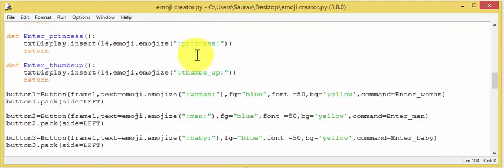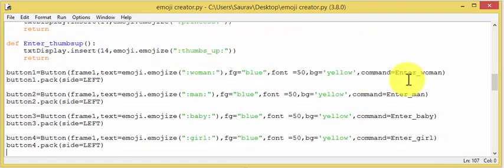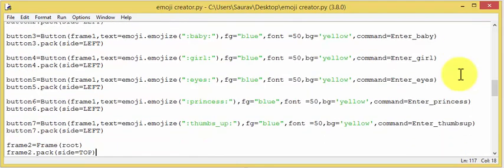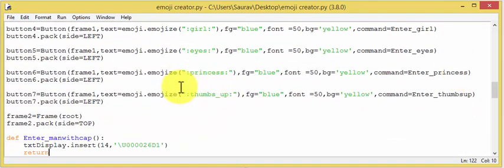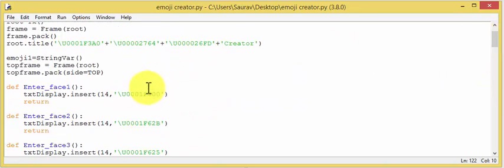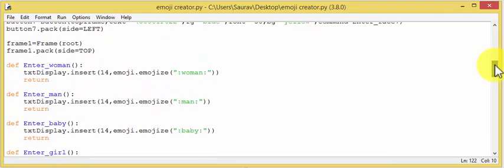I have used these methods in these buttons. You can see here, the buttons are the same, only the frame is different, the text is different, and the command is different. Otherwise, the buttons are the same. Here also I have given 7 buttons. This is a second method you can use to represent the Unicode. You can represent it by the Unicode number. The second is you can give the name.